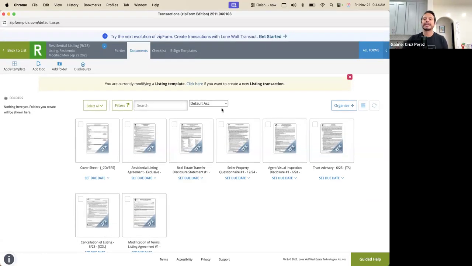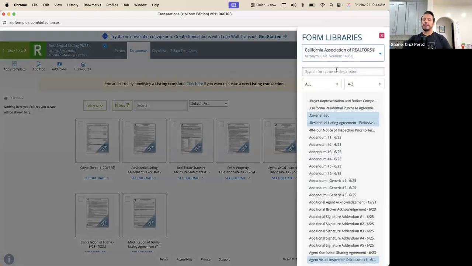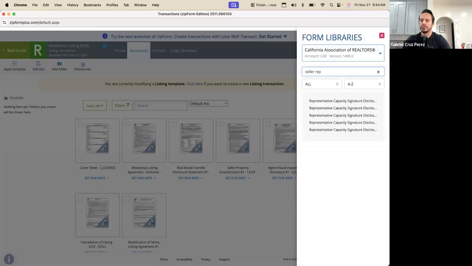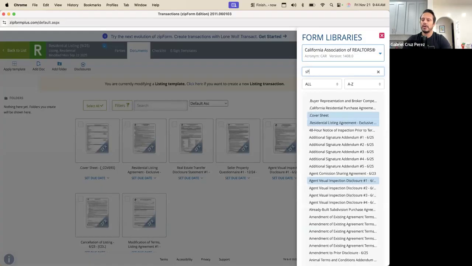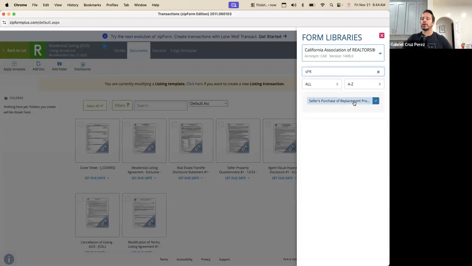Now, could there be more things? Absolutely. Let me minimize that, all forms. There could be a seller replacement, SPR. Yes, seller's purchase of replacement property. There will be times where your seller needs to buy their property in as a term of selling this one. It's a beautiful balance of timing and contingencies, but this is a form that they would need. If you don't think you're going to remember that form, then add it.